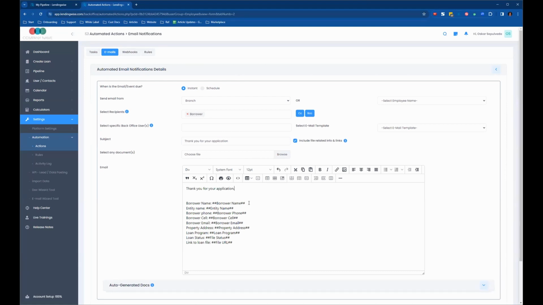Maybe we can use this merge tag right here. Merge tags work just like they did on that custom auto-generated doc. So if I want to put here hello, and then I want the borrower's name right there, I can use that merge tag from down below. I'll put a comma there. So now it'll take the information that was filled out by the borrower and populate it onto this email. And then it says, thank you for your application.